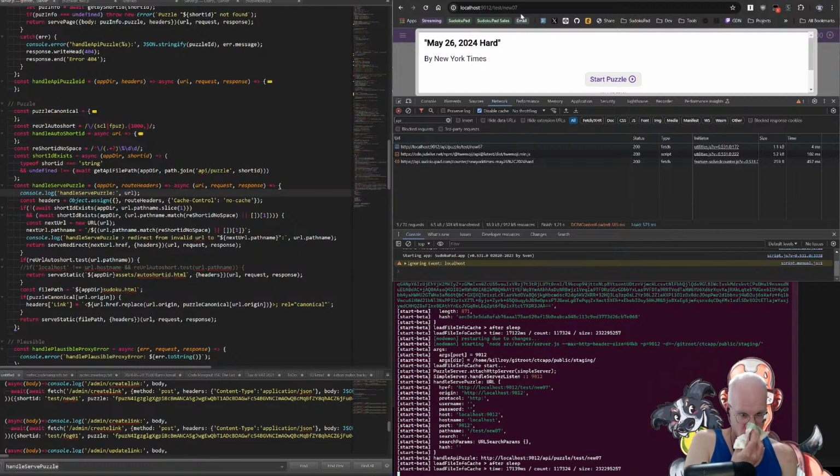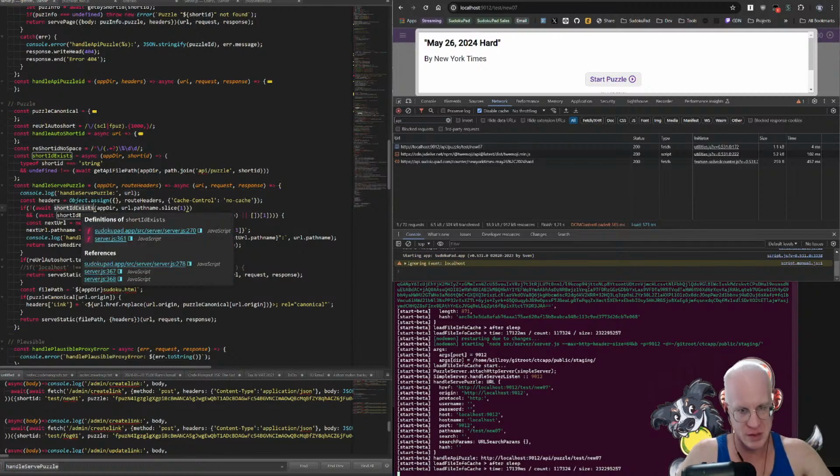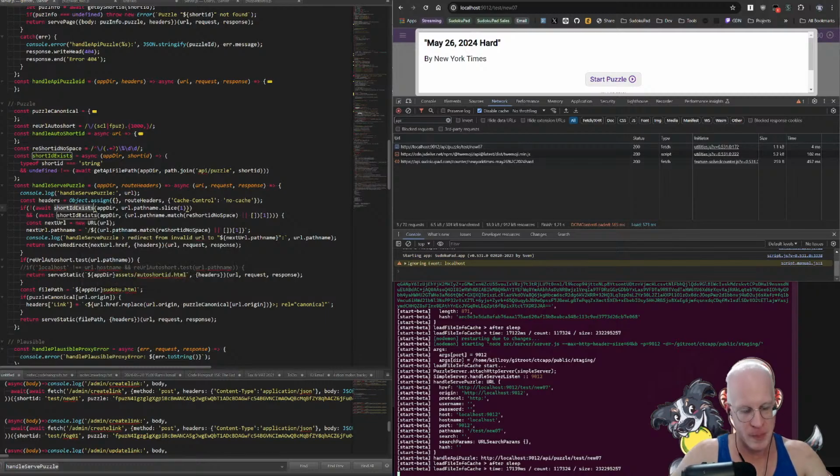RE auto short. Wait, so if short ID exists, should we just do a redirect and not do any of this stuff? Is there any reason?